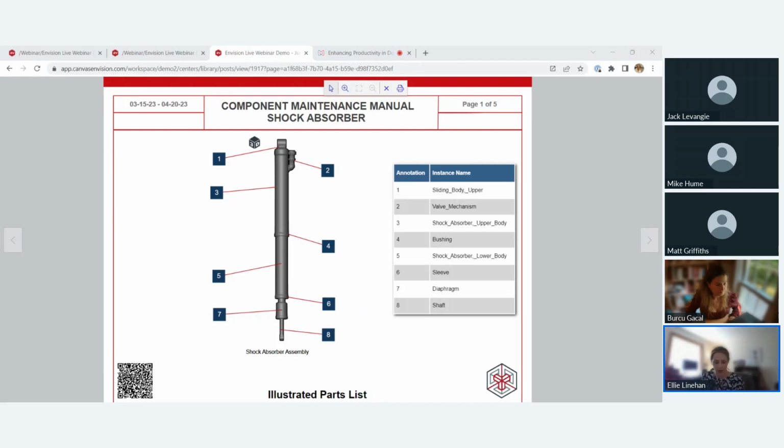So in this context, I'm going to be a technical writer, and Burcu is going to be a design engineer for this product, which is a shock absorber. So as a technical writer, I've created this 5-page document, this maintenance manual for the shock absorber. And I'll show you a little bit about what I did. So I brought in a 3D model and I manipulated the view.